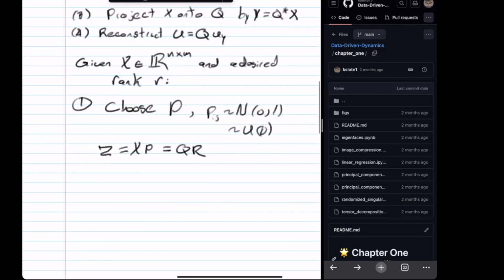So we look at how this looks. You have this matrix Z, and there's this big matrix X acting on the smaller matrix P, and then we take the QR factorization of that.